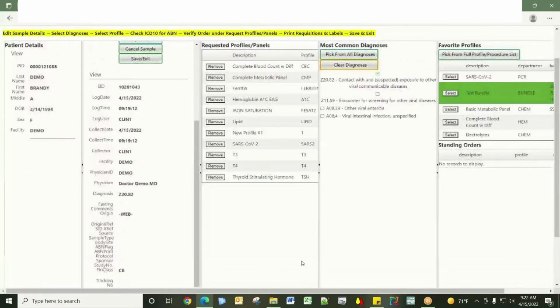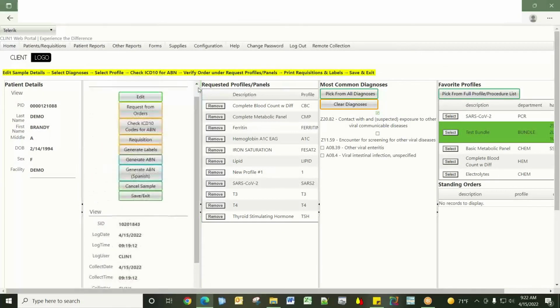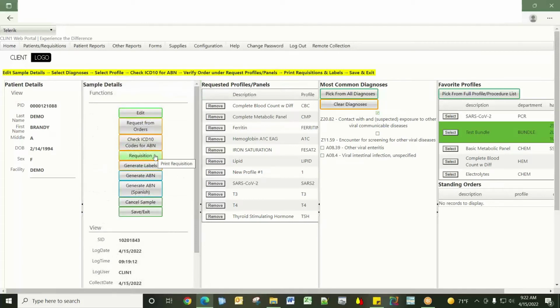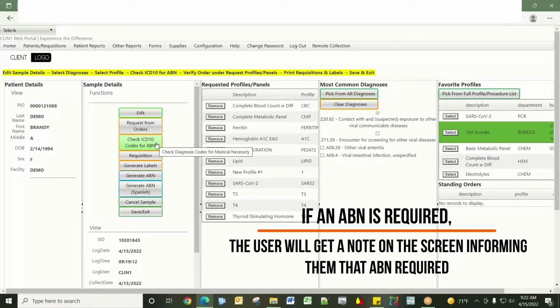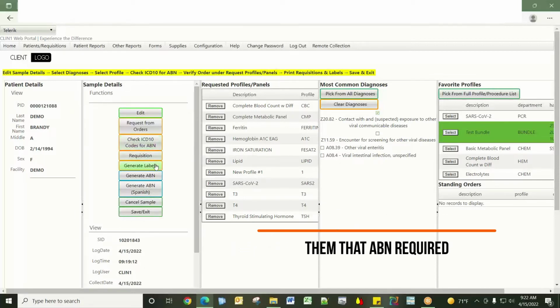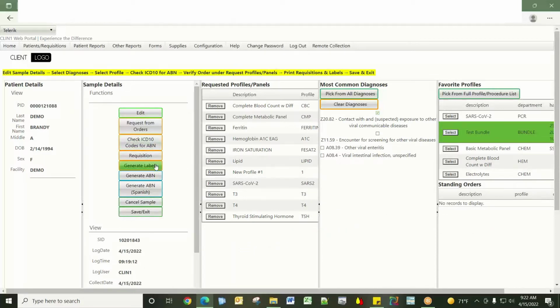Once I have completed this information, I can print a requisition for the patient or the laboratory if needed. I can check ICD-10 code for ABN necessity. I can select generate labels and generate a label if I am in fact going to draw the samples. I can generate an ABN as needed, or I can complete this sample request by simply selecting Save Exit.